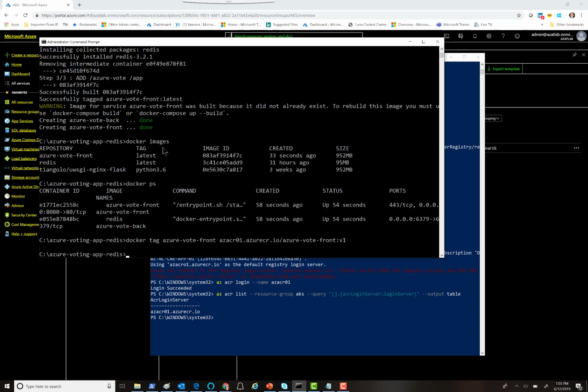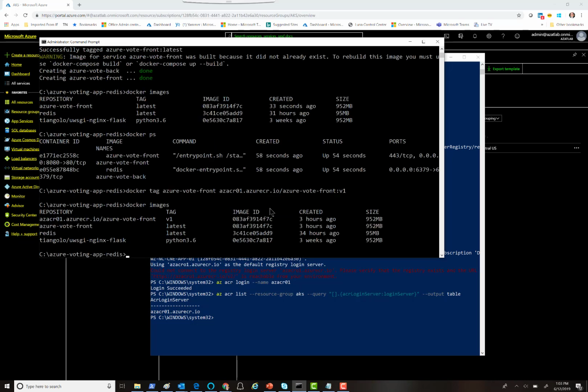Alright, so we tagged it, and let's look back to check whether we have tagged it successfully. And you see here, now the tagging is good. We see the repository, we see the tag here. And that is what we're going to leverage once we push the image into the Azure Container Registry.